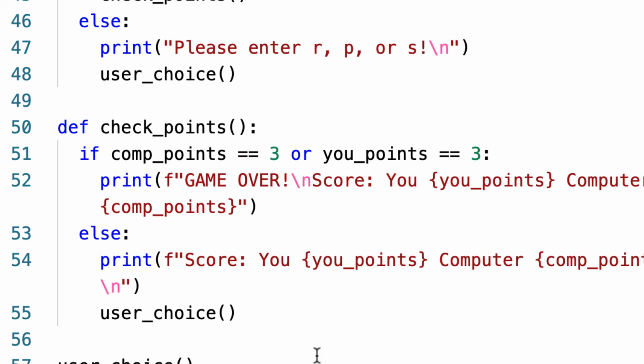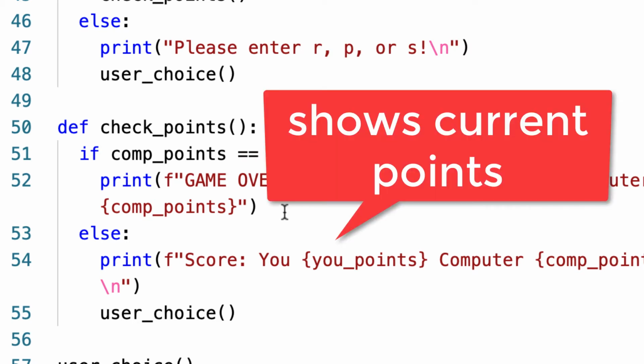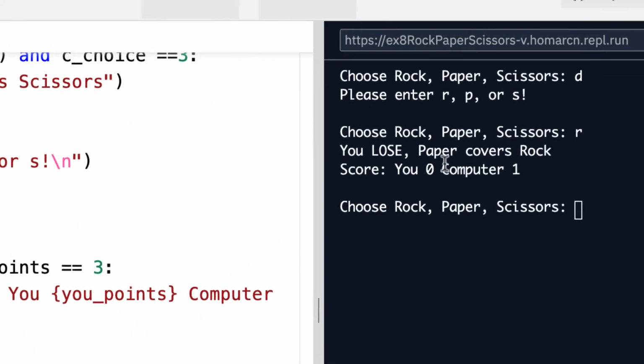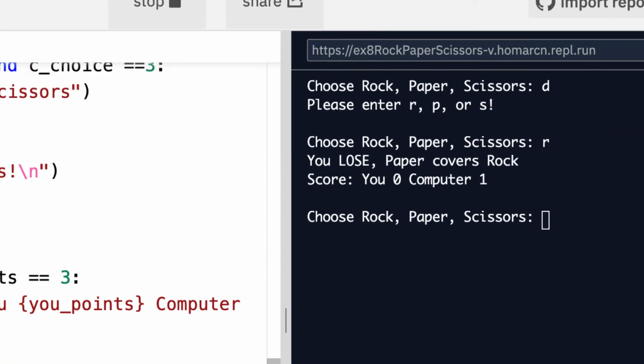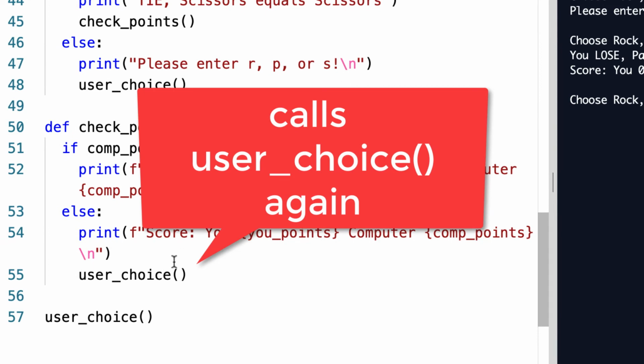an if and else, and the way it works is in the if condition. If somebody has 3 points, the game's over and it stops the game. And if not, then basically it just shows the points. So it just shows the points here. That checkpoints shows the points. And then what it does after that is it restarts the function again, just like it does here. It restarts the function. So it runs kind of like a loop.